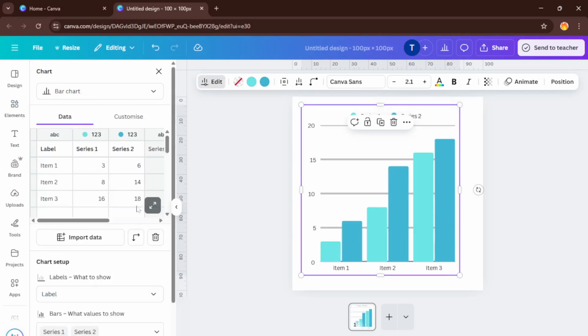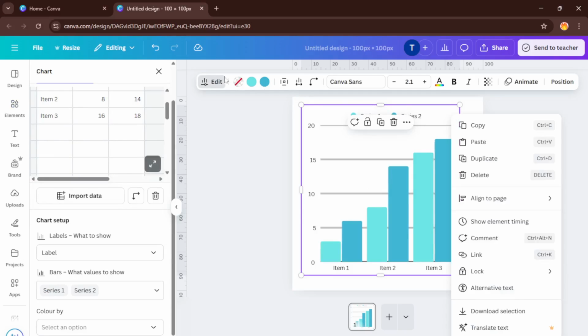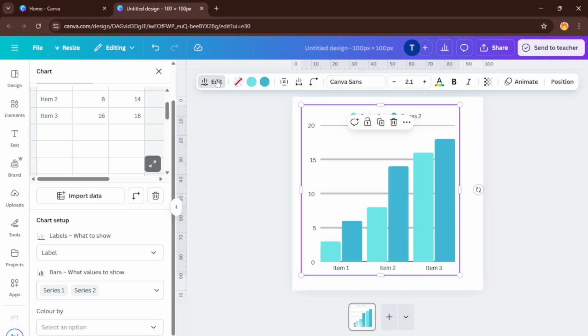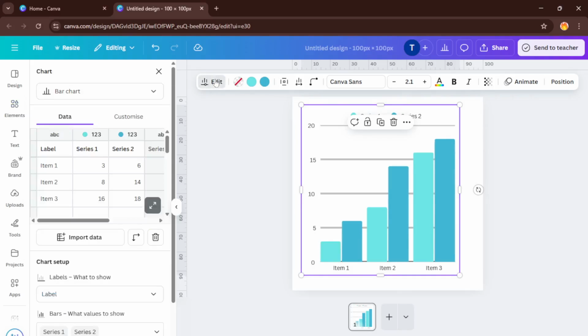Now let's actually get that bar chart onto your canvas. Look over at the left-hand sidebar and click on Elements. In the search bar at the top, type in Bar Chart. You'll instantly see a whole range of bar chart options. Some are simple, others are a bit more colorful or stylized. Take a moment to scroll through and pick one that matches your style or the tone of your project. Click on the chart you like and it'll pop straight onto your custom canvas.